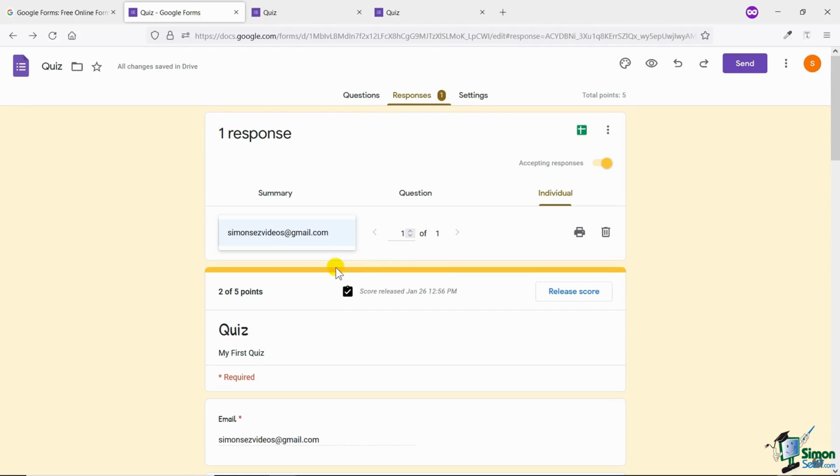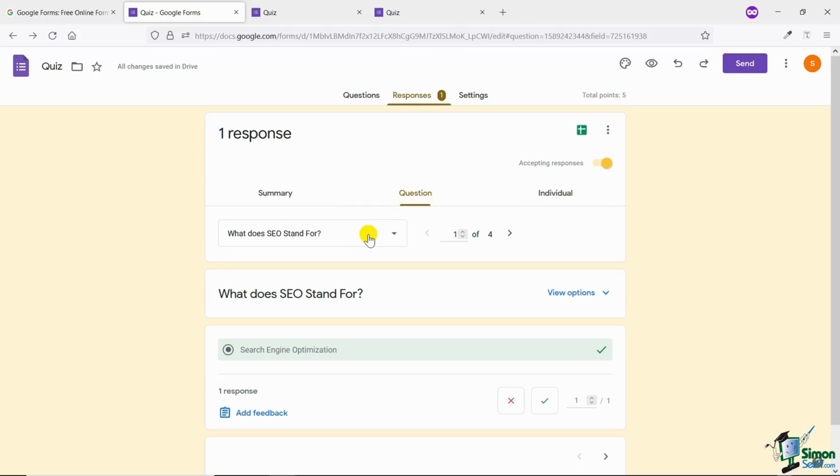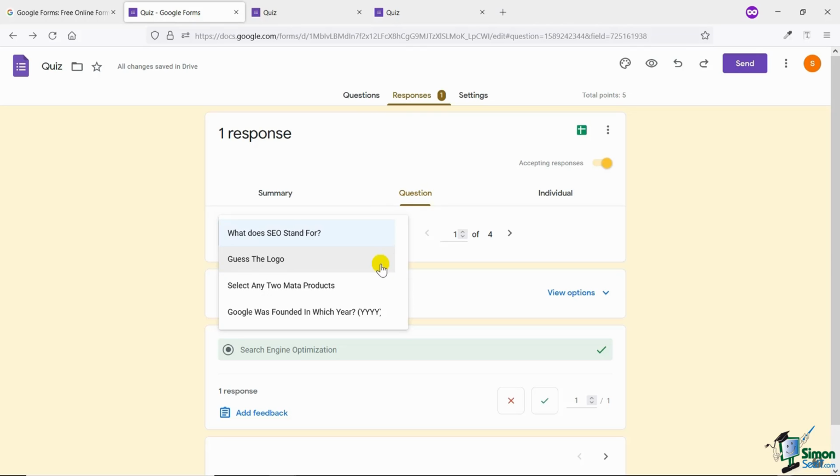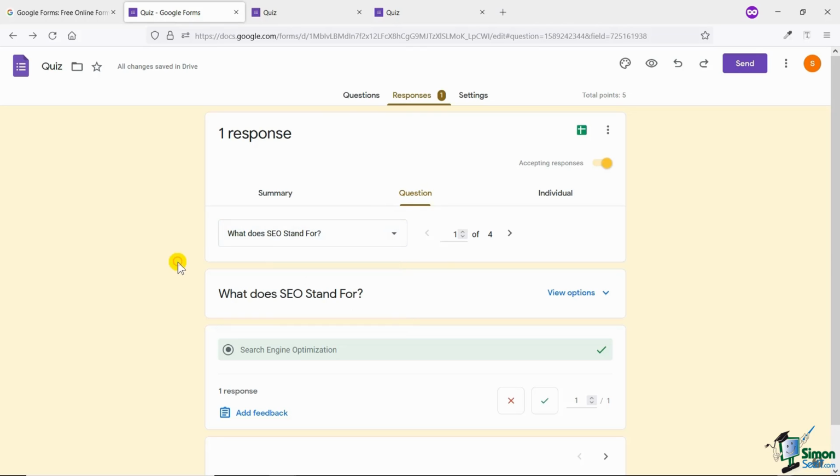You can simply select the email address of the individual from here to see the respective person's answers. You can even see the scores for each individual respondent as well. You can also change the question from here and select any question whose responses you want to see.